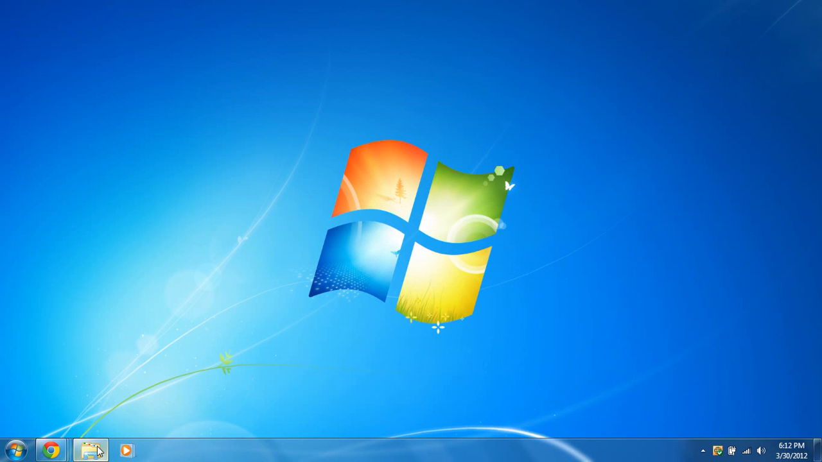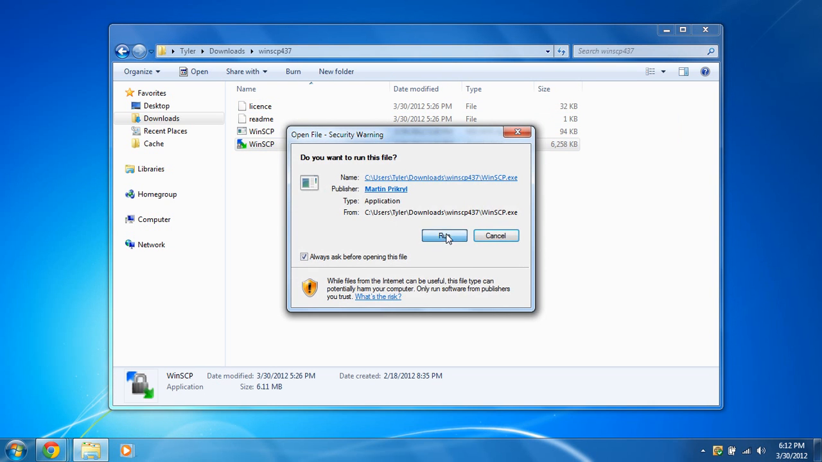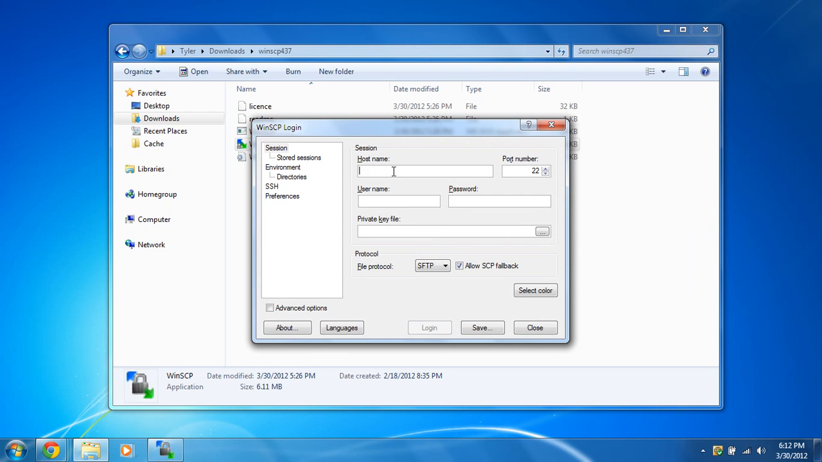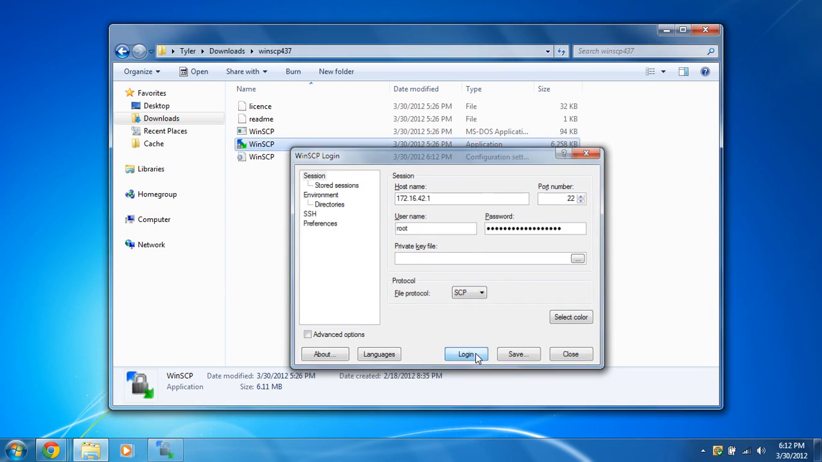So what we're going to do is open up WinSCP and run it, the portable version. You can install it if you want, but I like the portable one. The host name is 172.16.42.1, which is the IP address of your Wi-Fi Pineapple. The username is going to be root, and the password is pineapples are yummy, if you haven't already changed it. And we're going to use SCP, and we're going to log in.